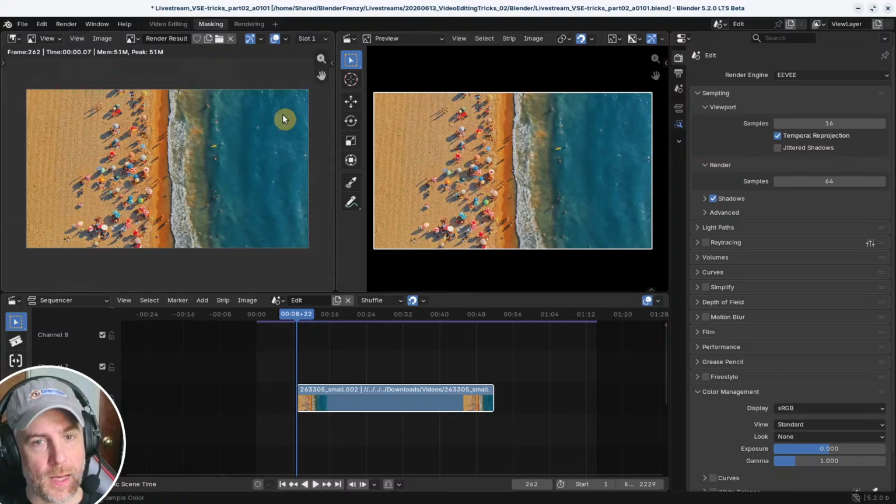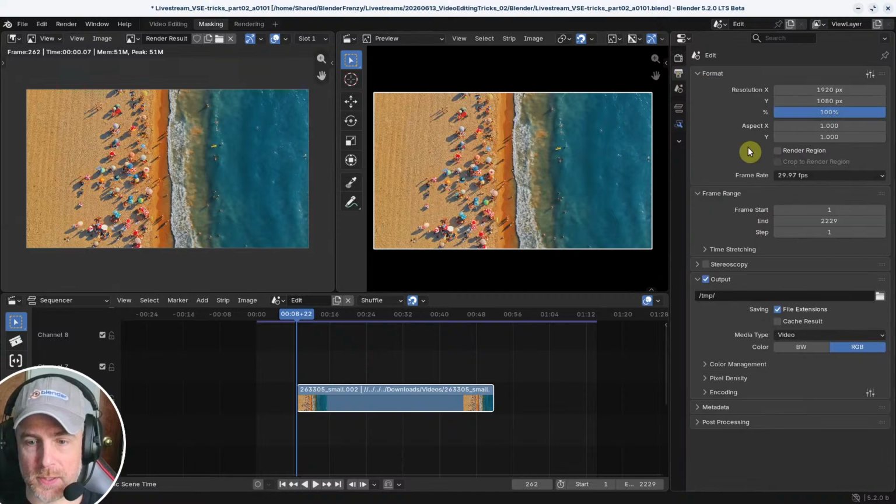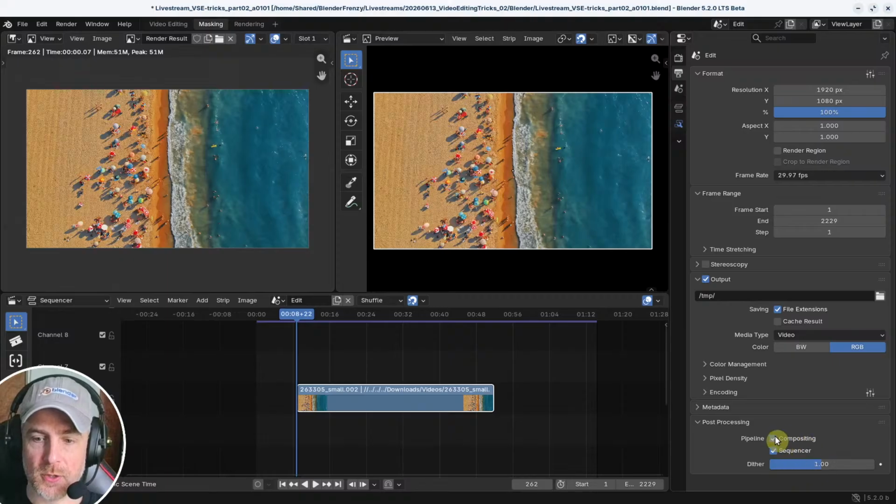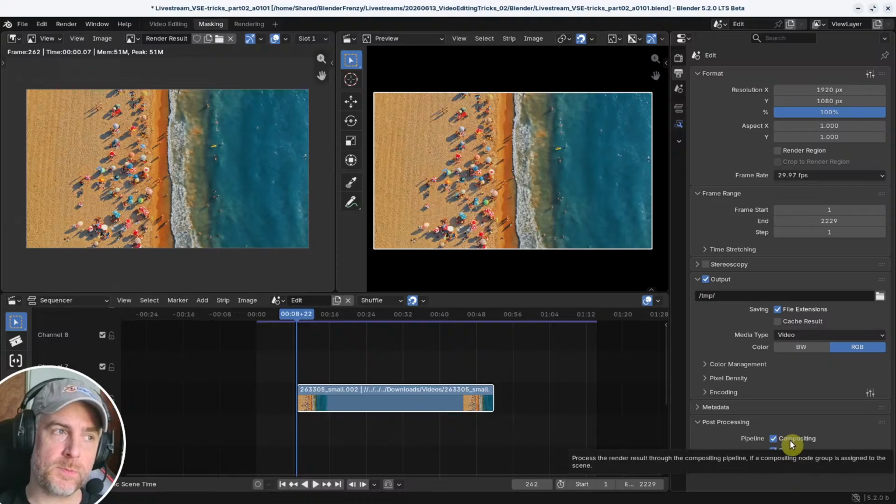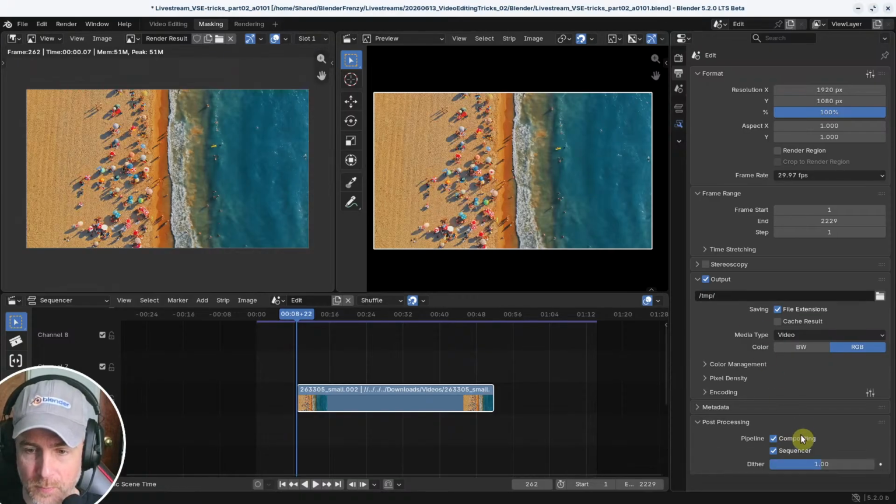And then in the output properties here, go all the way down to post-processing and make sure sequencer is checked at least. Now, I'd probably keep compositing checked, especially if you're going to be using the compositor with the VSE, which you can now with 5.2. Well, with 5.0 actually. But at least have the sequencer checked, because if you don't, then you're going to be rendering blank.